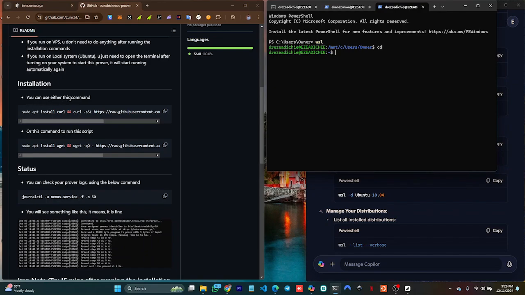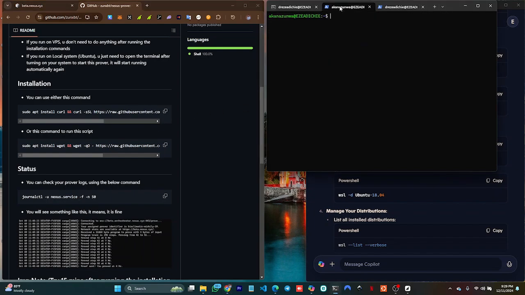Now this installation page, since I've already installed it on my own PC, this is Ubuntu, the node I use, the one carrying this Dr. Ezadiche, we're not going to use this. We're going to use the new one that I'm setting up for you guys, strictly for you guys. Okay, which is the Akana Zumwa. So you copy this installation command and you paste it here.